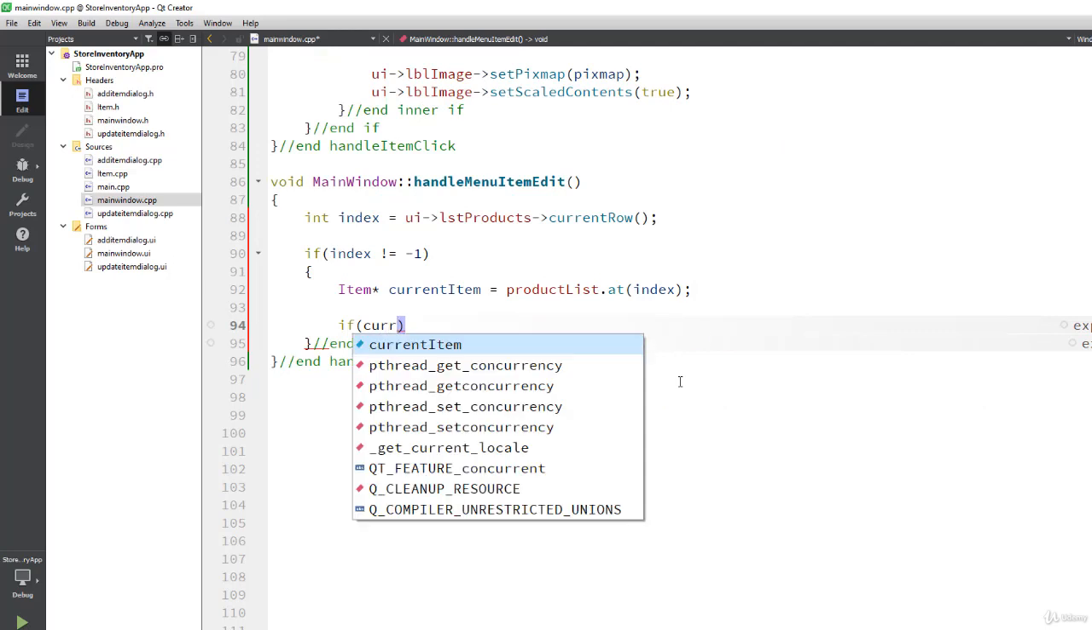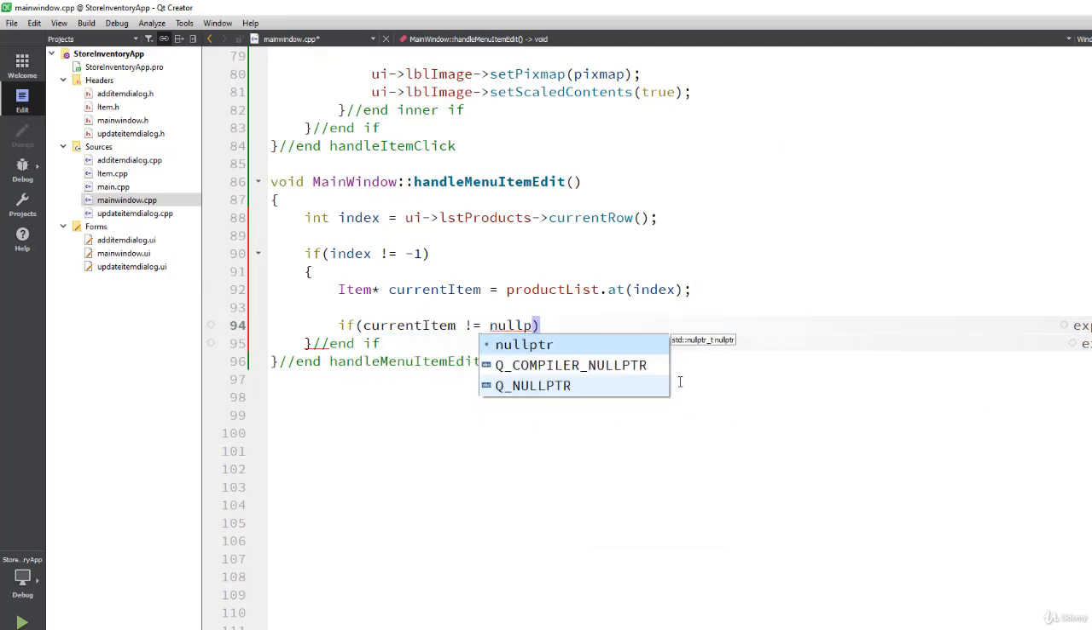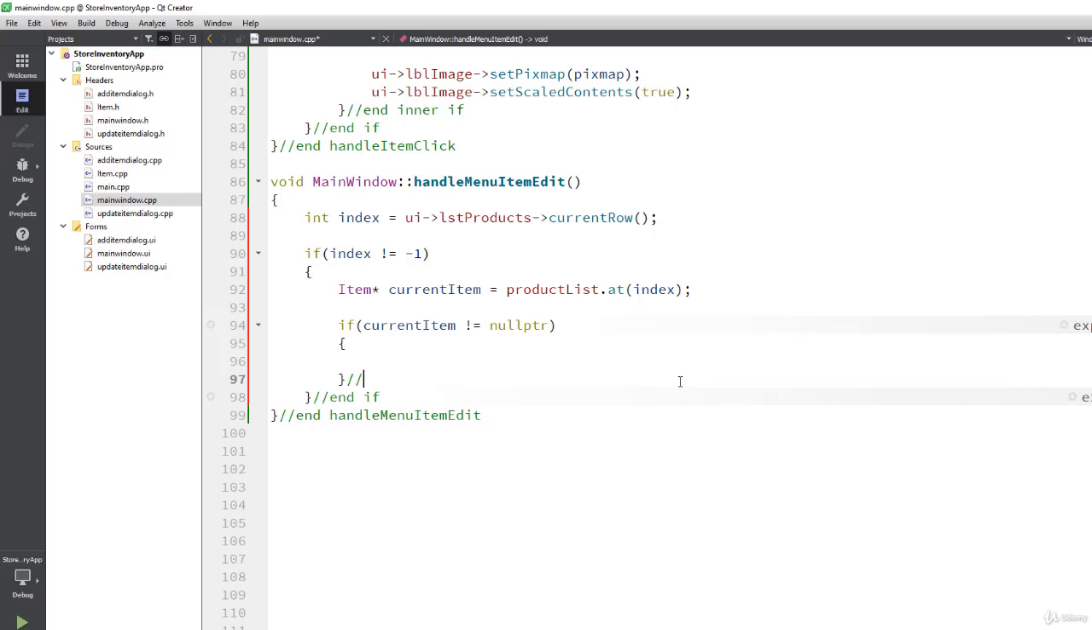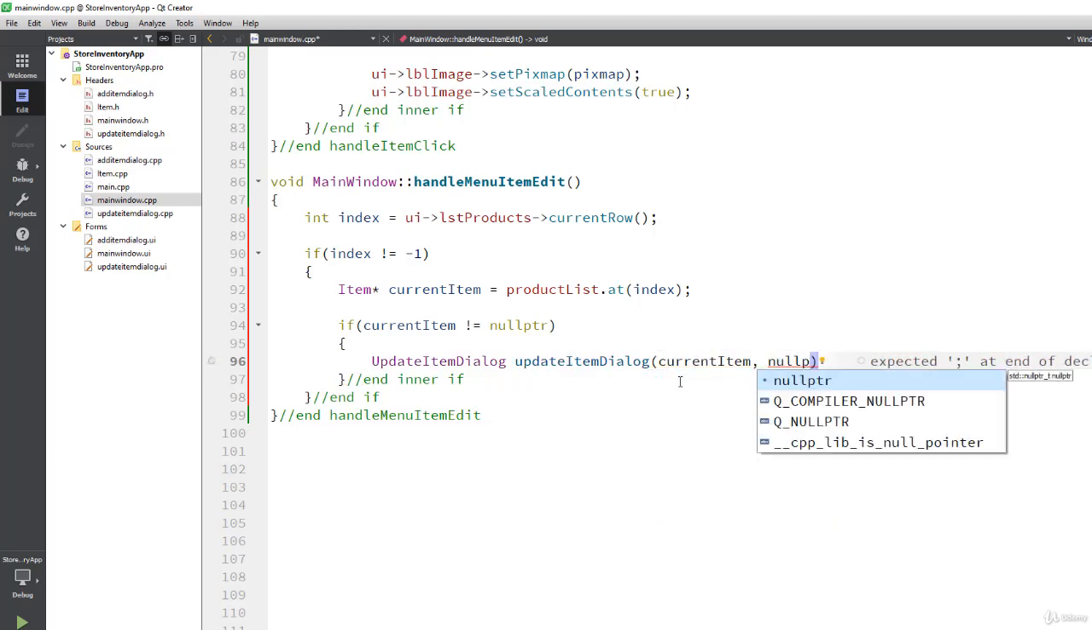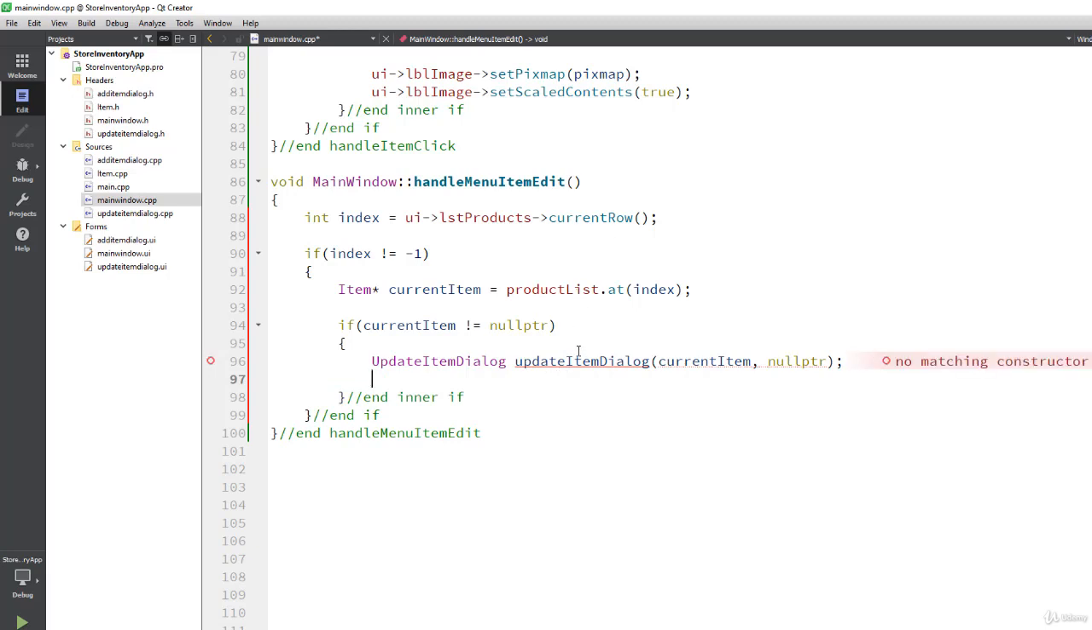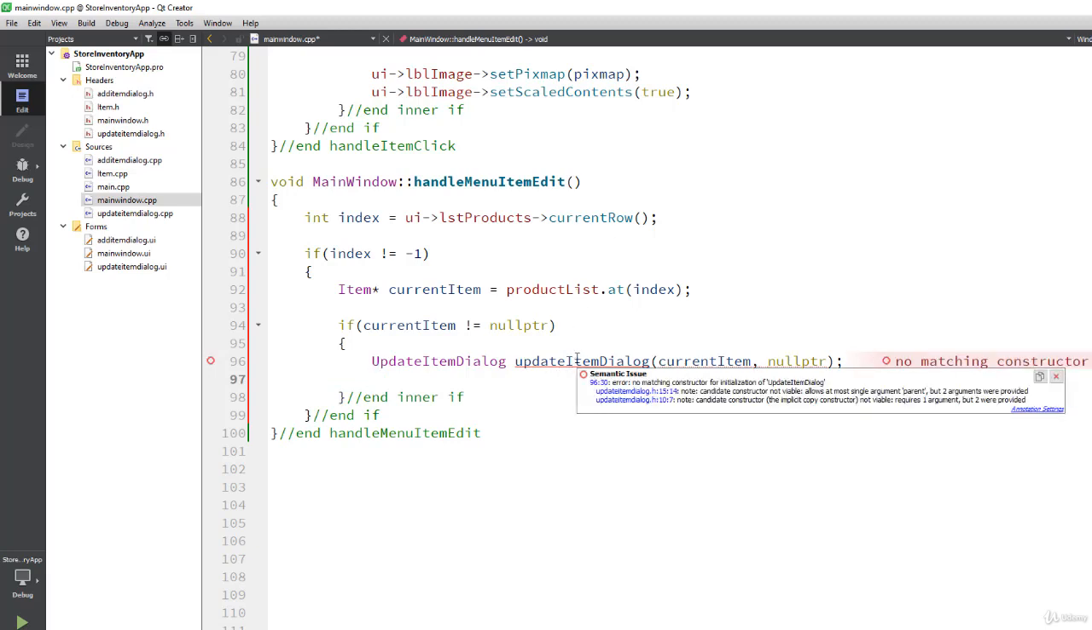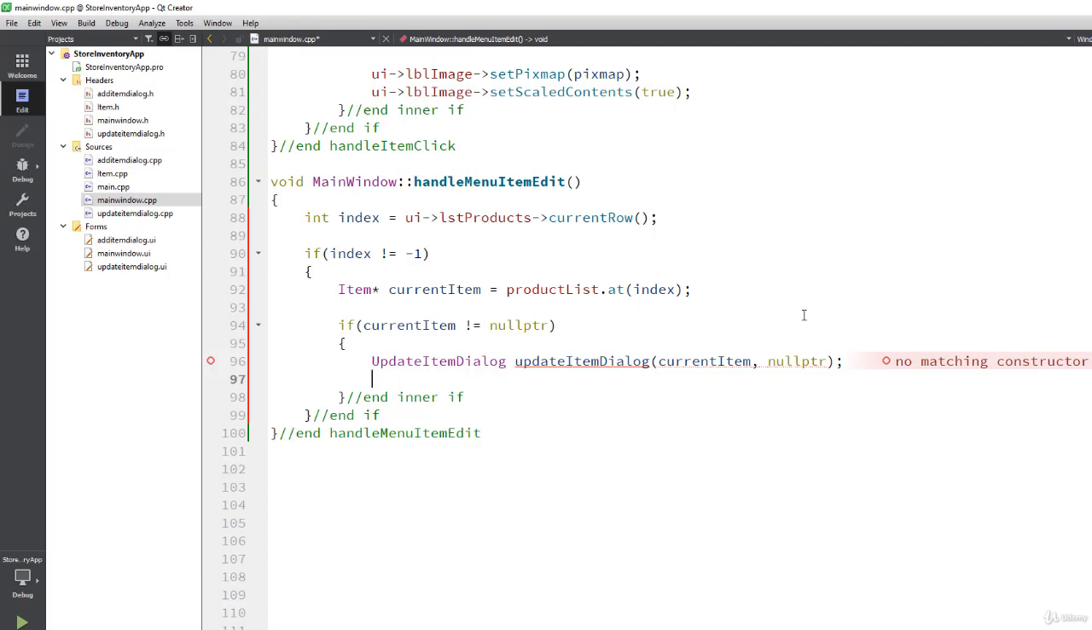And as long as the current item is not equal to null pointer, inner if, same thing. So it's very similar to before. We will have update item dialog right here. Update item dialog, and we're going to pass it in current item and null pointer. Now you'll notice there's an error right off the bat. That's because we have not updated or modified the update item dialog yet. Okay. Now I'm going to do update item dialog.exec to get it ready.